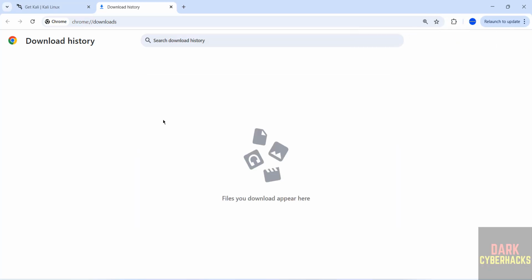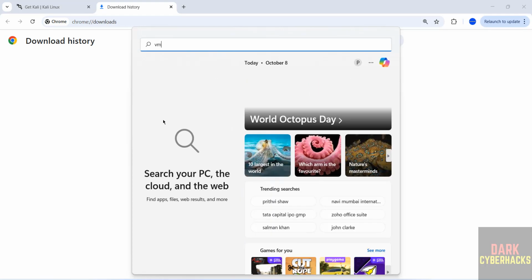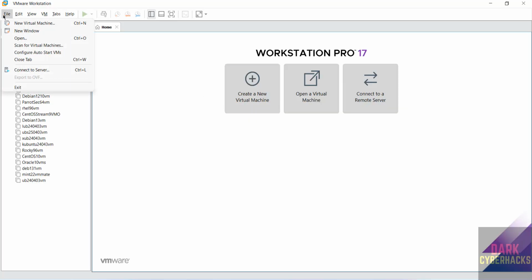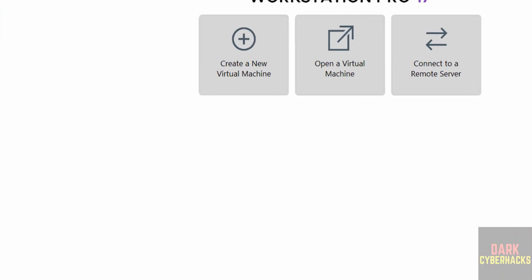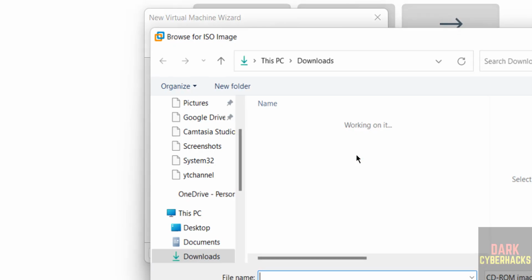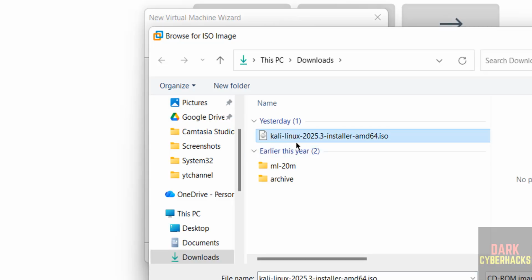Once the download is completed, open VMware Workstation. Then click on Create a New Virtual Machine, or go to File and select New Virtual Machine. Both are the same. Click on Next. Then select the installer disk image file, that is the ISO. Select Browse. Then go to Downloads. See here, I have the Kali Linux 2025.3 ISO image. Select it and click on Open.